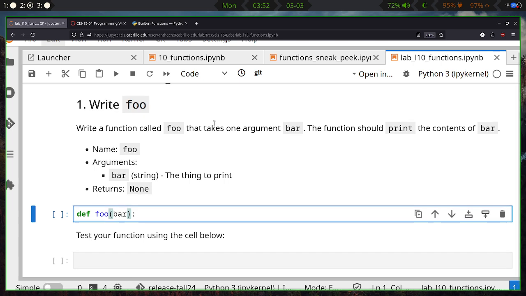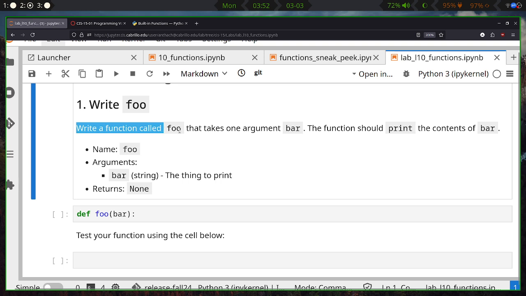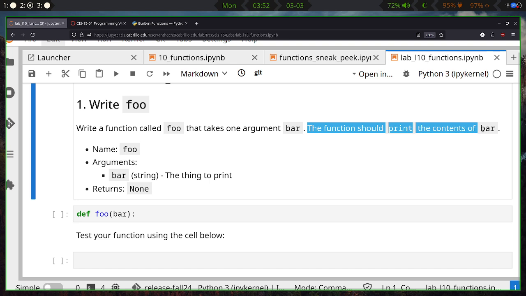Alright, so there we go. We finished this first part. Write a function called foo that takes one argument bar, and then the body of the function should print the contents of bar.